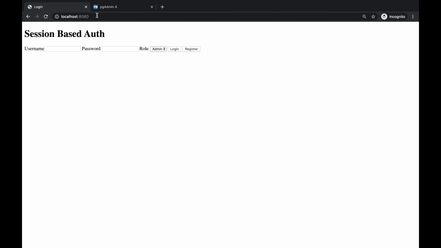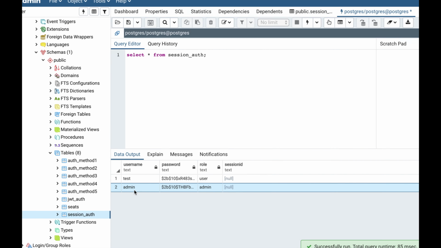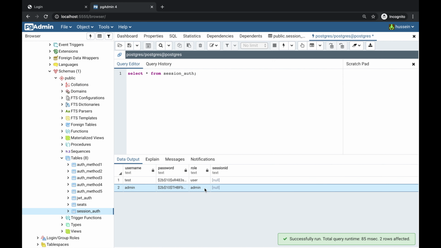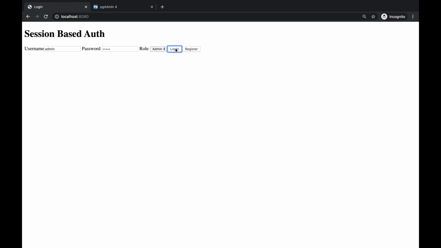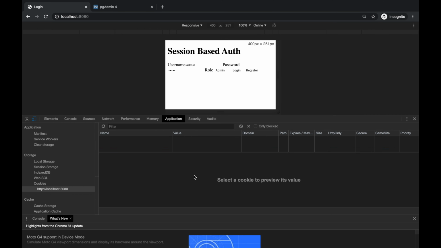Very simple. I'm gonna show you the code, and the code will be available in the description below, guys. It's exactly how I did it, right? So that's the logic. Let's log in as an admin. I'm gonna register a brand new admin user. If I query, now I have another entry, and it's an admin. How about we log in? We get another session ID.